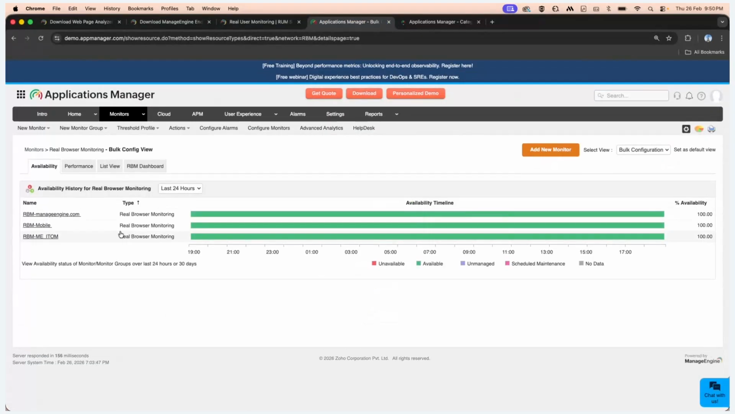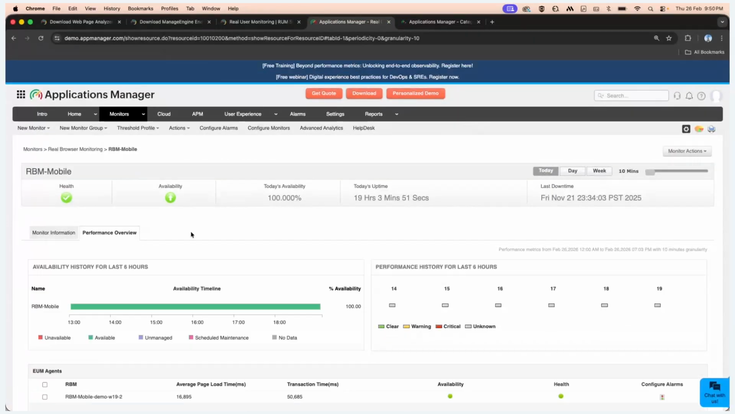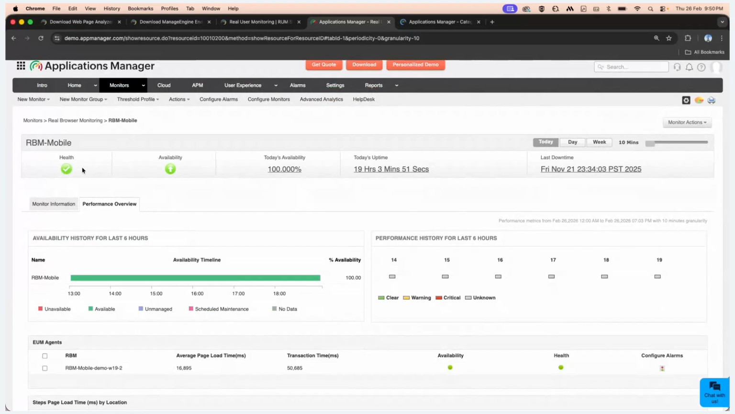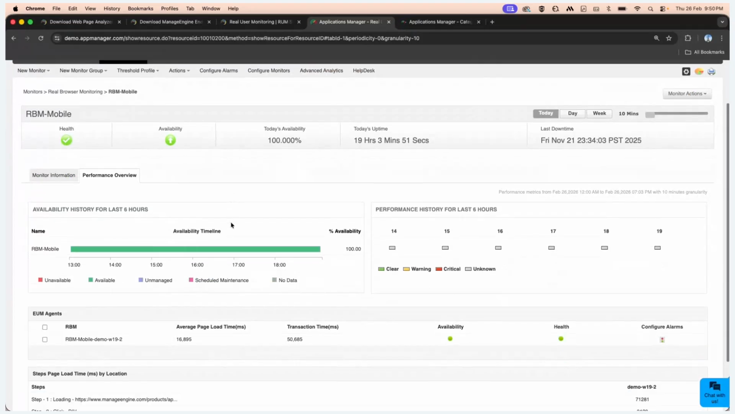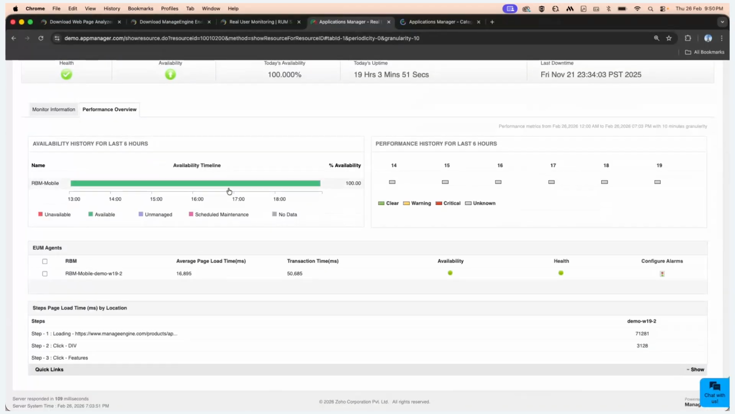As you can see, we have already pre-configured the monitors here. Once we go into the view of the monitor, you can see the health and availability of your particular URL, the availability timeline for the last 6 hours, and the performance history. And you can see average page load time, transaction time, availability, health, and if the alarms are active. Also, you can see the page load time for each step by location here.